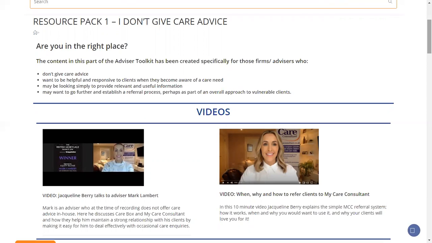So here you will see the content has been designed for firms, advisors who don't give care advice, want to be helpful quite naturally, and respond to clients when they become aware that the client has a care need or a client's family member has a care need. Maybe looking simply to provide relevant information and useful bits and pieces. Or they may want to go further and establish a referral process, perhaps as part of an overall approach to vulnerable clients.